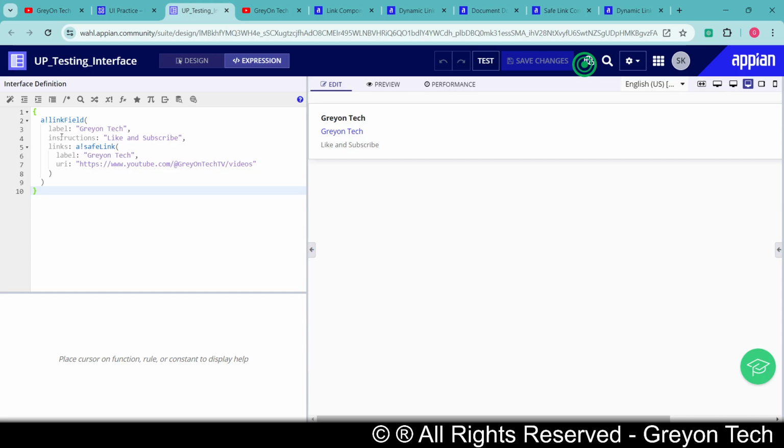So this link field has more capability, and as a developer, we can extend the capability as per our own understanding. So that's all about link field today.